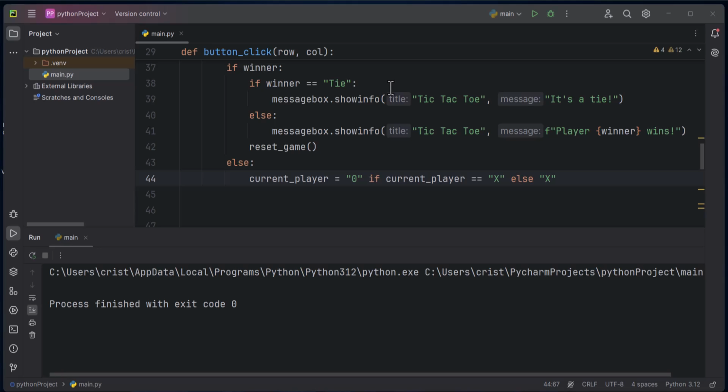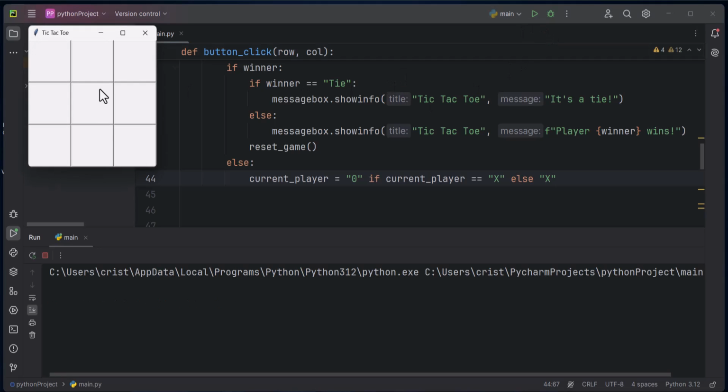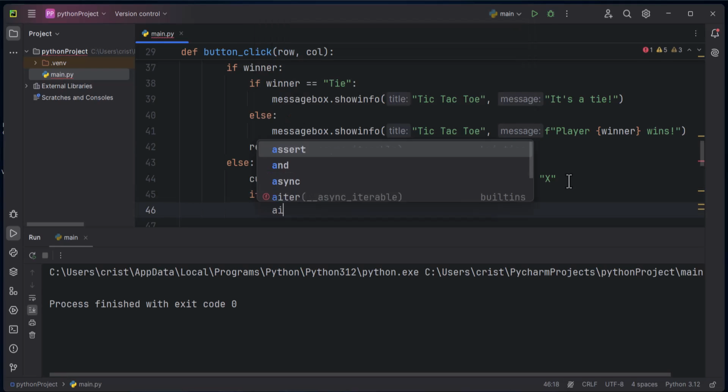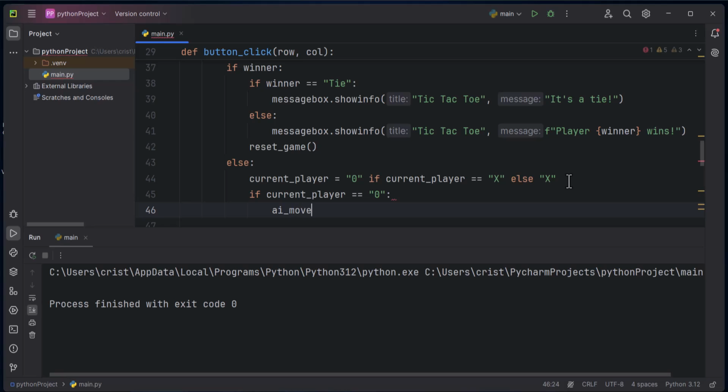Okay, the problem with this game is that if I click on one of the buttons, I have X, and then I click here, I have 0, but I want to have this generated randomly, like an AI. And to do that, I'm gonna go down here and I'll type if current player equals 0, then I'm gonna type AI underscore move.